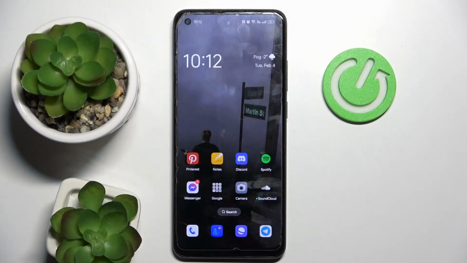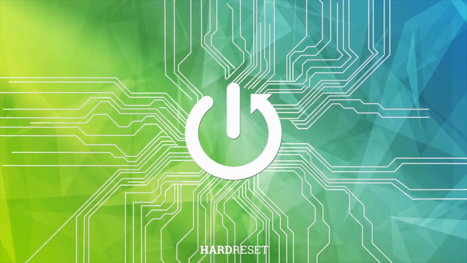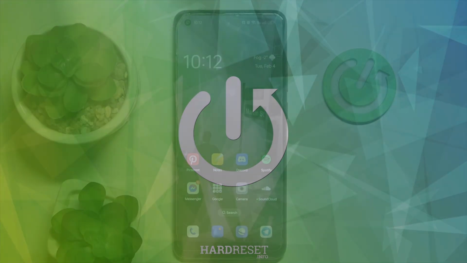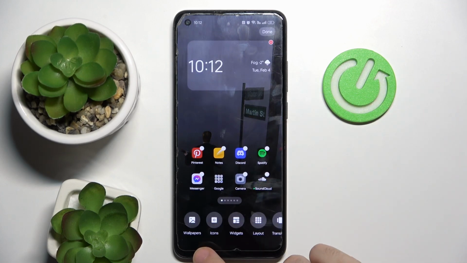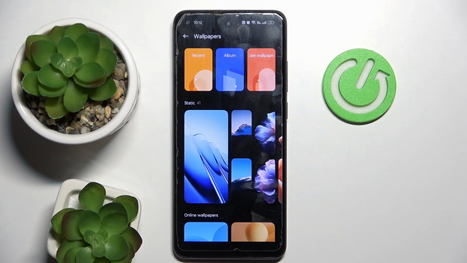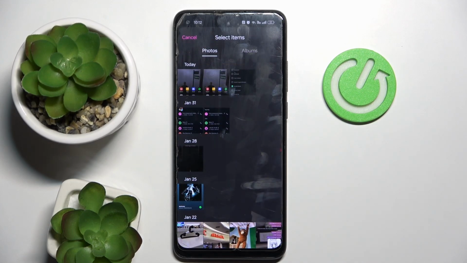Hello, today I'm going to show you how to change your wallpaper on a phone with ColorOS. To do this, you simply need to hold down your finger on the main page. You will see wallpapers, click it. Then you go to the album and you'll have options from your gallery.